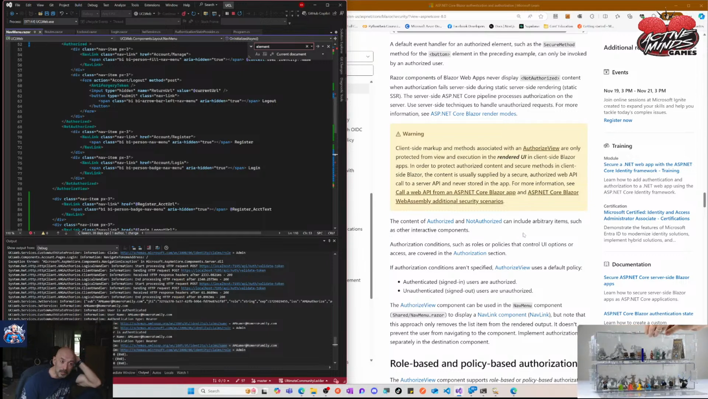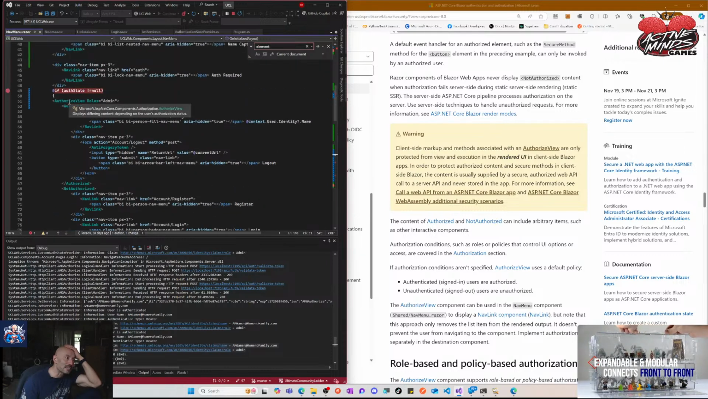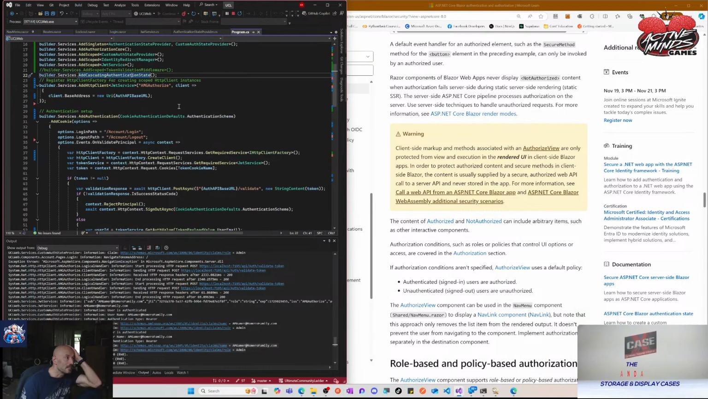Authorized conditions such as roles or policies that control UI options or access are covered in the authorization section. If authorization conditions aren't specified, it uses a default policy: authenticated. See, it should have worked. Simply authenticated should be enough. And like I said, I stepped through, showed it, it's authenticated, it still fails. So it's as though whatever these tags are reading, it isn't this. They're not reading the same item for whatever reason.